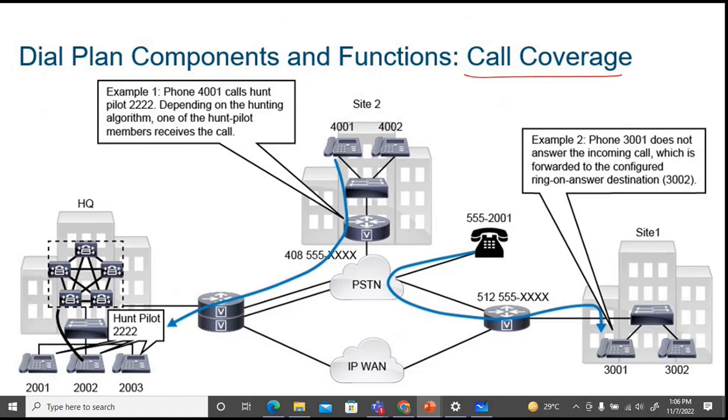Then call coverage, so that all calls should be answered. So for example, phone 4001 calls hunt pilot 2222. Depending on the hunting algorithm, one of the hunt pilot members receives the call. So let's say from this user, this has a pilot number 2222. This is like, let's say I want to order a pizza, and this is the customer care number that we have. All the users are using the same number, but it is not just one phone. It is associated with a lot of phones, multiple phones, so that all the calls from the users on the same number are answered.